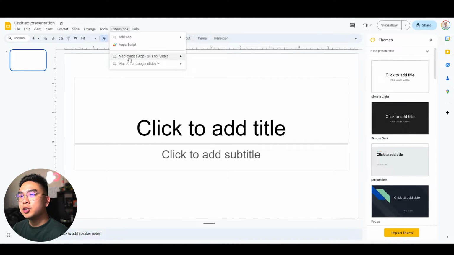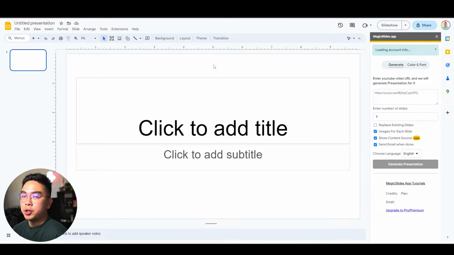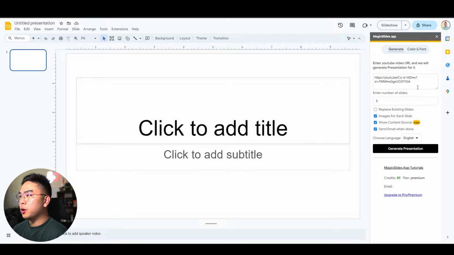I'm going to head over to extensions, Magic Slides, and hit YouTube to PPT, or essentially YouTube to Google Slides, right? Let it load a little bit, and the tab on the right is going to show up, which prompts you for the YouTube video URL. So I'm going to paste this URL over here, which is essentially my YouTube video, right? Make sure it's public, by the way, not private.